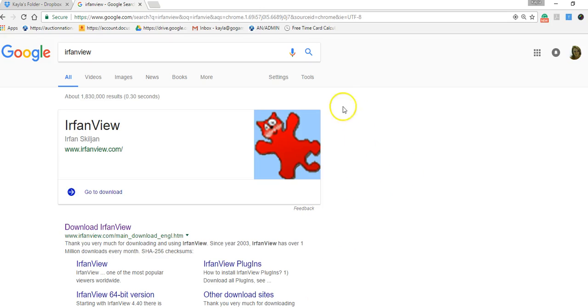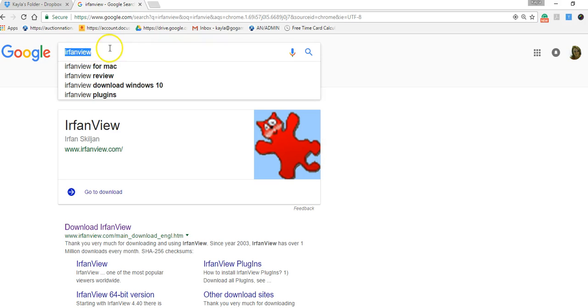Alright, in this video I'm going to walk you through how to resize images. First things first, you need to download a program called Irfanview. If you just pop it into Google, you just hit go to download here in this first link that pops up.